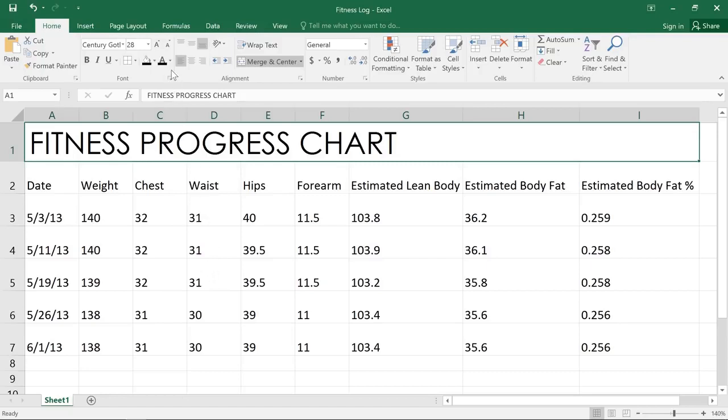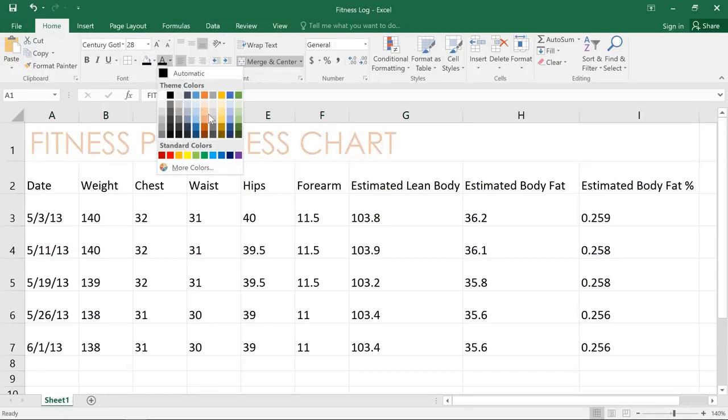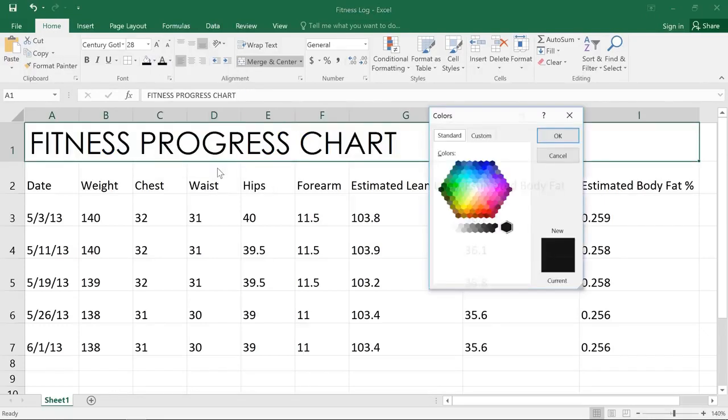So, how about some color? To view your options, click the arrow next to the font color command. You can choose one of the theme colors here, or if you don't see anything you like, go ahead and select more colors. This bright pink should look pretty good with the color scheme I have in mind.